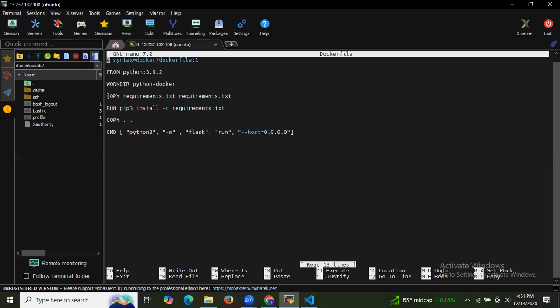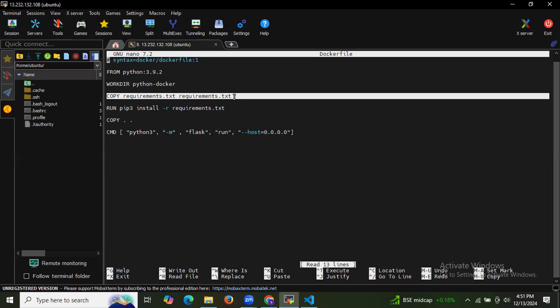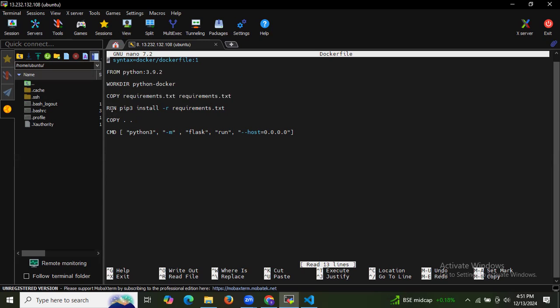Then next is COPY requirements.txt, then RUN pip3 install -r requirements.txt. Here we copy the requirements.txt file into the container image, then run pip install to install all the dependencies listed in that file to be used in the image. Then we continue with the copying. We now copy the remainder.